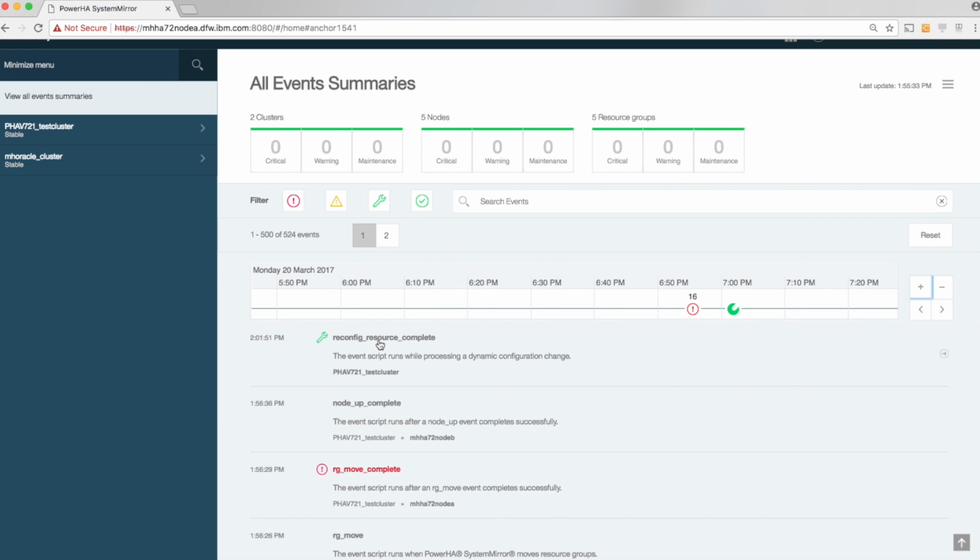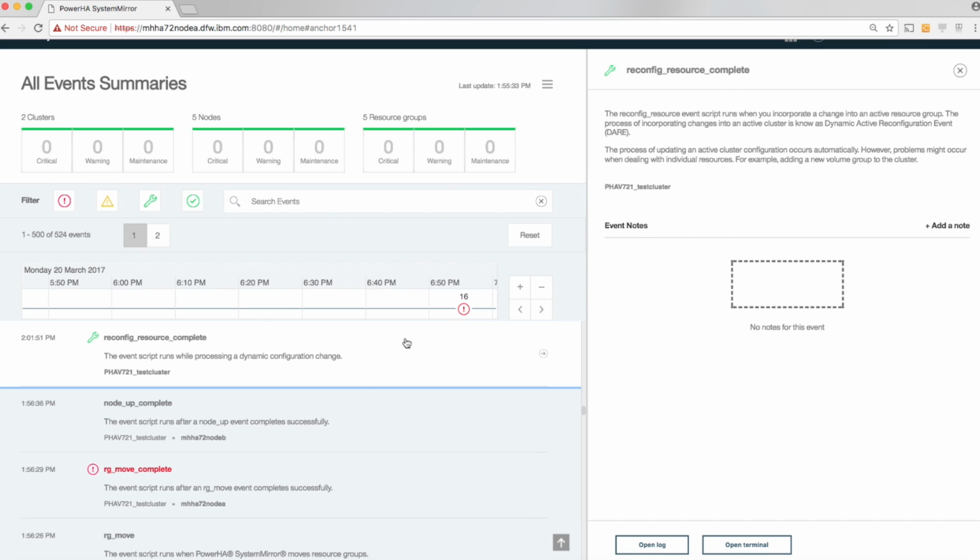It's got a timestamp. Maybe you don't know what a reconfig resource complete means. You know that it took place, but it doesn't mean anything to you. The nice thing that they added, as far as the events that are getting loaded on the bottom, is if I click on that hyperlink, it does take me to a description of what that event is.